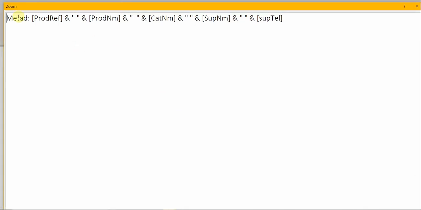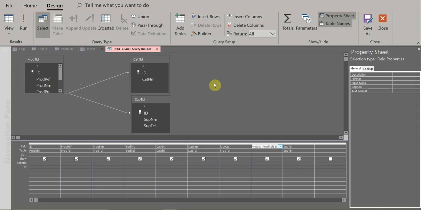Okay, see that MetaD is a reference, category name, supplier telephone number. I put everything on it separated by a simple space, because if you don't put this space in the concatenation, that means it is one word. It will not find what you like. So you need to simulate a separated field.